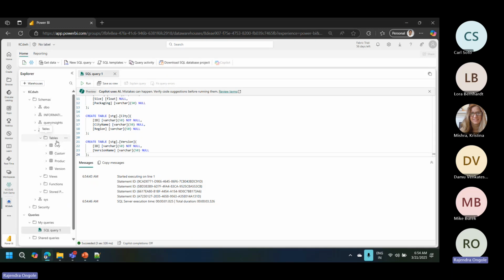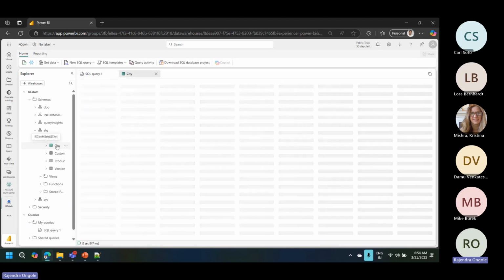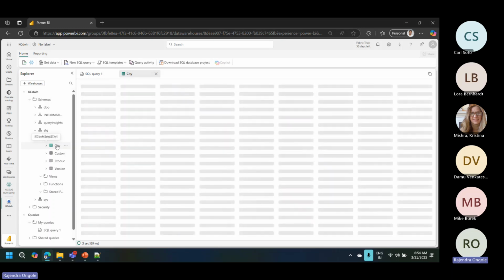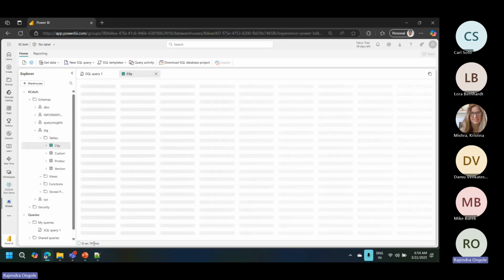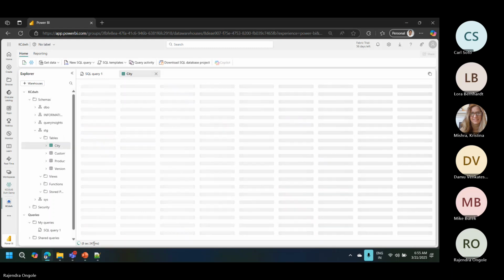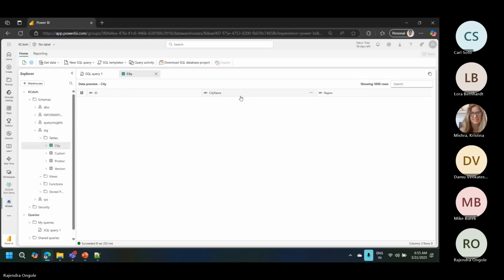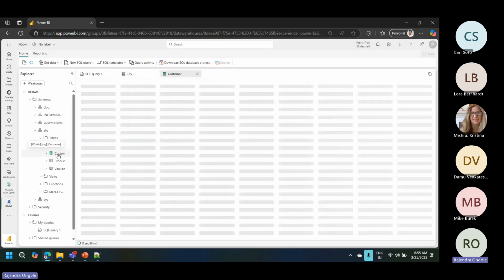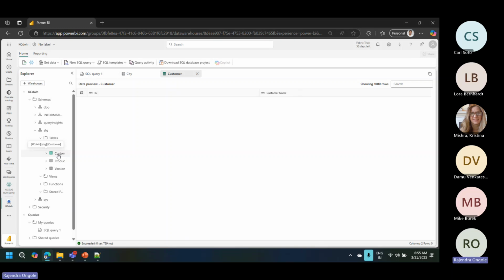You can see on the left-hand side, under the staging schema, these 4 tables are popping up. Also you can see how much time it took at the bottom. Just a structure. These are the fields: ID, city name, region, and so on. These are the fields of the customer table. And if you observe, when I hover, the structure is KCDWH, my data warehouse, dot staging dot customer, which is my table information.